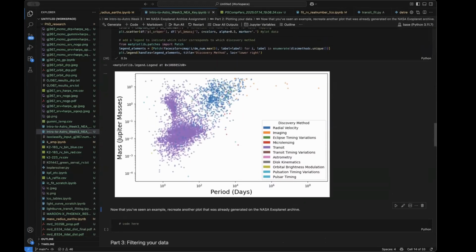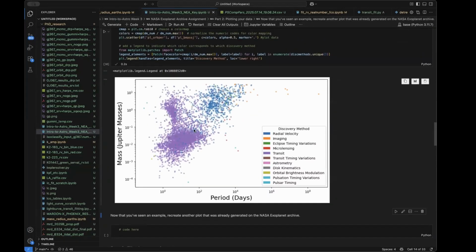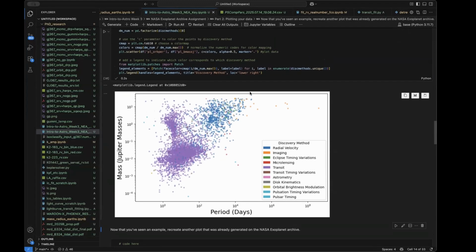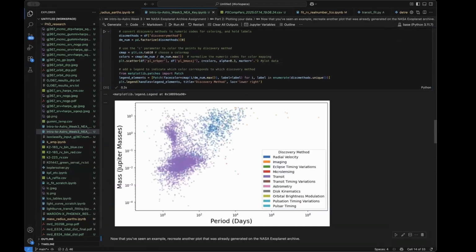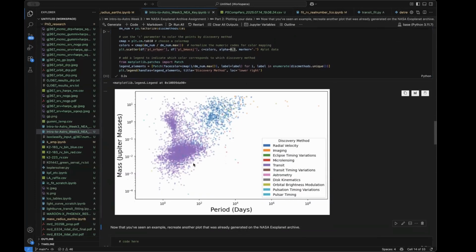And now that gives us the same plot as was on the website with the different discovery methods denoted by color. Maybe we'd want to change the alpha values a bit so you can see better, because it's a very dense population of planets here that we can't really see through. So alpha, which is for transparency, you can change that to see the other planets better.